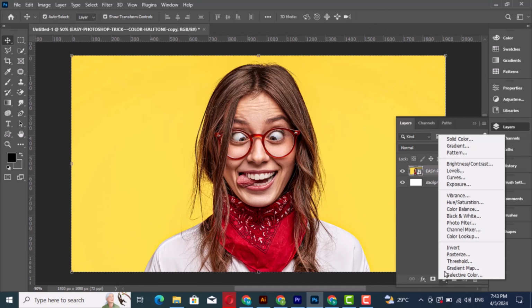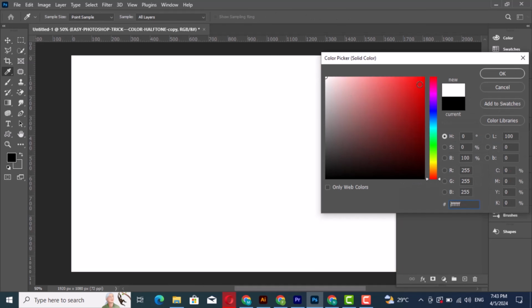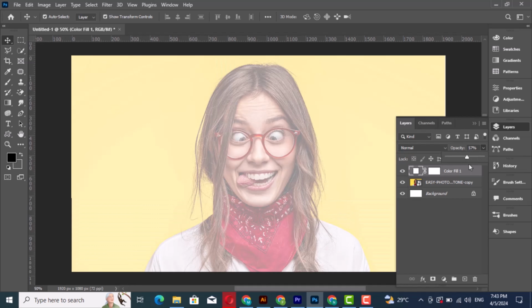Now go to Adjustment Layer and choose Solid Color. Pick the white color and then press OK. Reduce the opacity. Create a new layer.